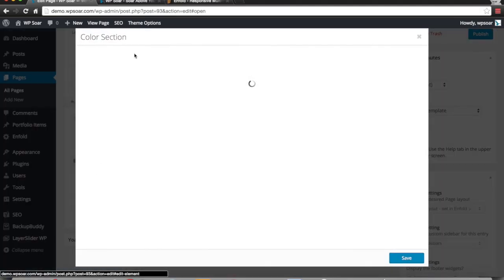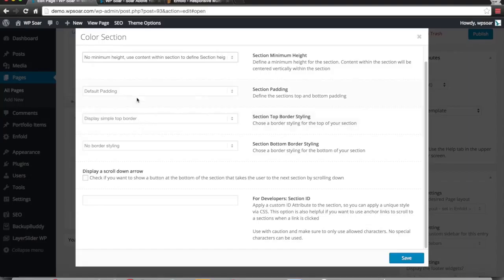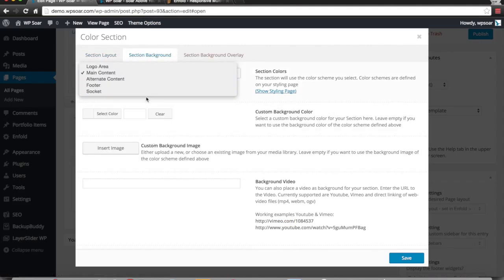But inside of the color section here, we can take a look at the padding. We can take a look at the border styling, the section top and bottom border styling, minimum heights, and then we can even have custom CSS IDs associated with this. Even better, if you want a scrollable hashtag when a user clicks on a menu item or a link, you can pretty much put any kind of anchor text in here and have it as a section ID. For the section background, you can select the types of colors that you want.